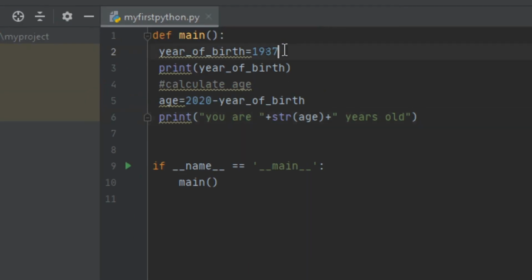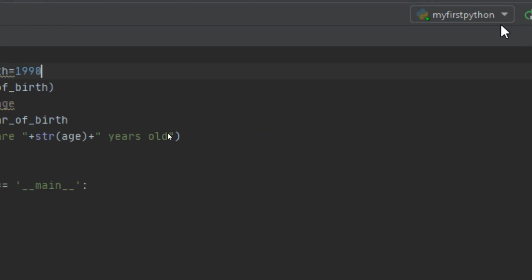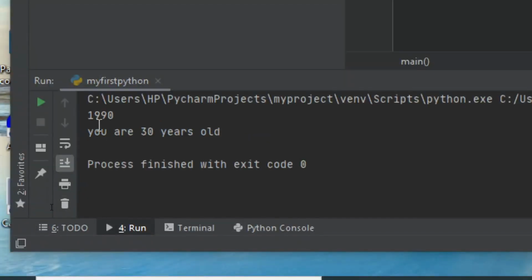So I can change, for example, the year of birth into 1919, and if I re-execute my code, you see that here is 1919 and it prints you are 30 years old. If the year of birth which was entered in my command was 1919, it would print you are 30 years old.